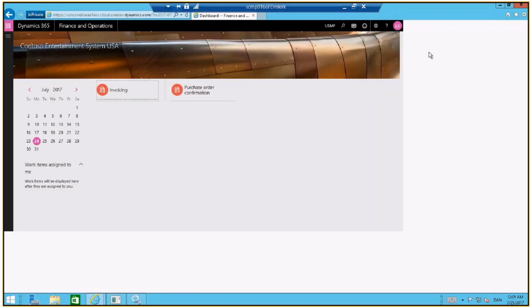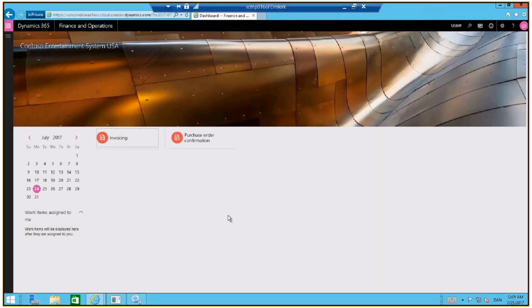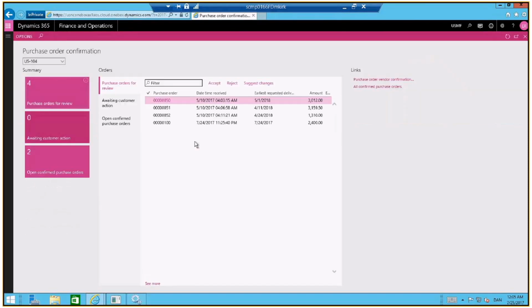So let's see what the vendor can see when he logs in. As I said before, it's basically the same interface, just trimmed down, so a few capabilities are available here. I have a purchase order confirmation workspace. We have a new concept of workspaces where your lists and tasks can be gathered together depending on the work task that you're doing. Here, the vendor needs to work with purchase orders that he has received from the customer, and in this case he has received 4 purchase orders.